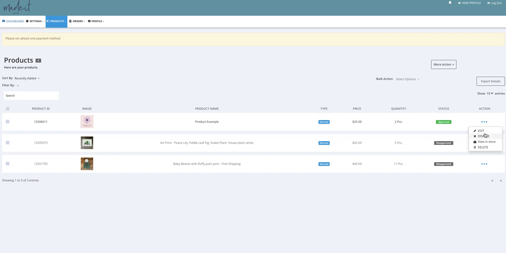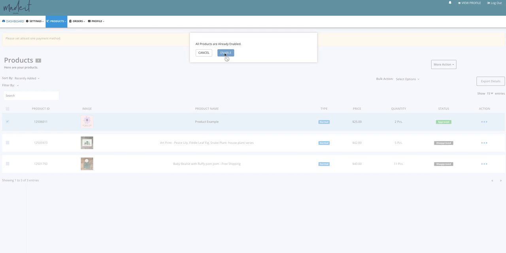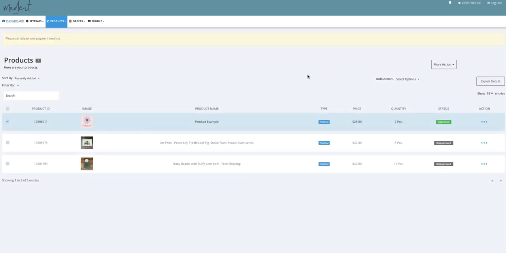option in here isn't available, because it's the first time potentially, what you can do is on the left-hand side, select the tick box, and there's a bulk action section just up here. So kind of in the top rightish, it's got select options as a drop down. So you can select multiple products and then you can select enable selected. All products are already enabled. That's fine because I had already enabled it. But that's pretty much it.